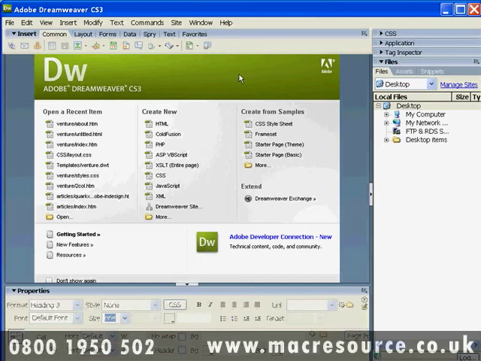When you first launch Dreamweaver, you'll be presented with what's called the welcome screen. And this is a convenient launchpad from which you can either open existing documents or create new ones. In the section on the left, you'll notice the files that you've recently been working with, and you can simply click on any of them to go back into that file.